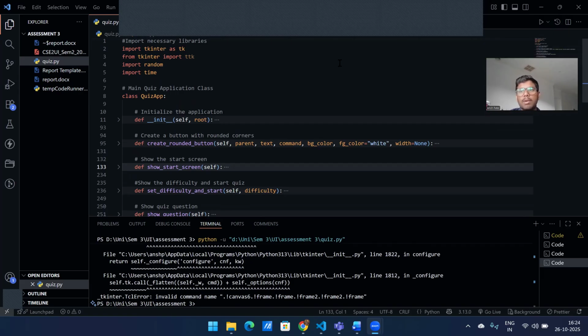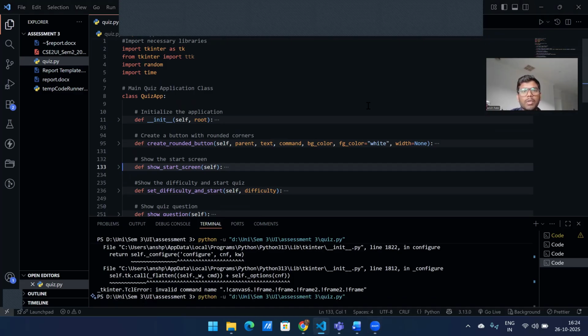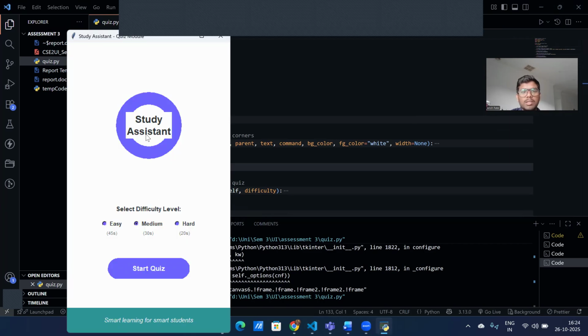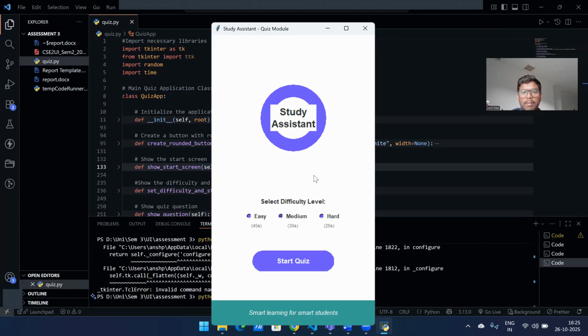And this is the application. Let me first show you the preview of the application, then I will go through the code. So here is my quiz application. This contains the first login page, or maybe the starting page, we can say. It contains the logo for my application. Then it contains the difficulty level, which can be selected.